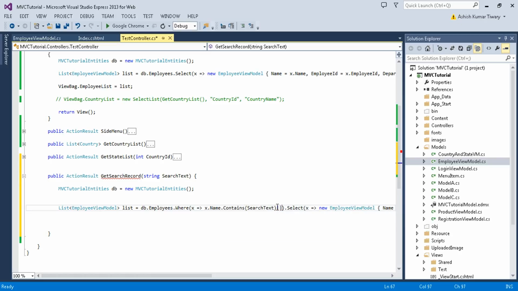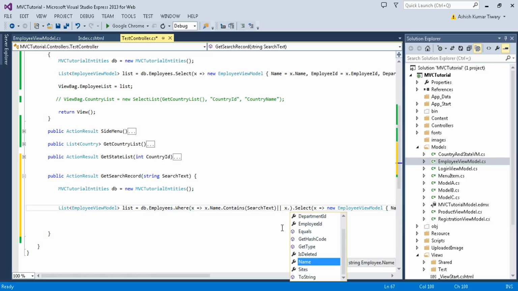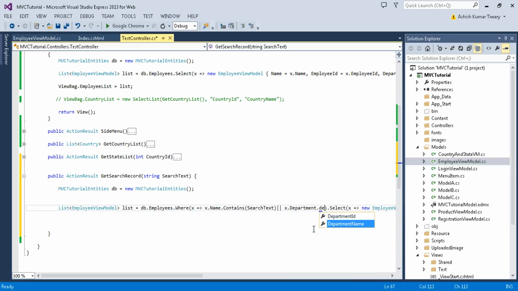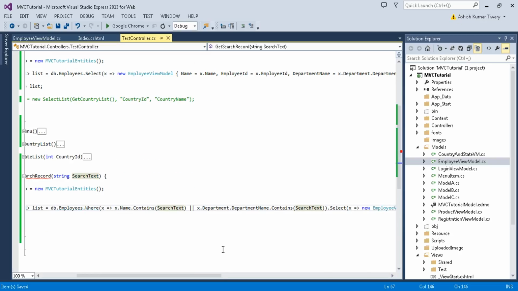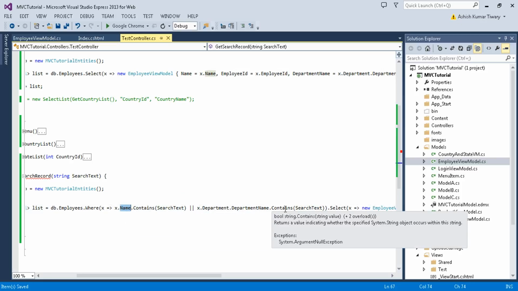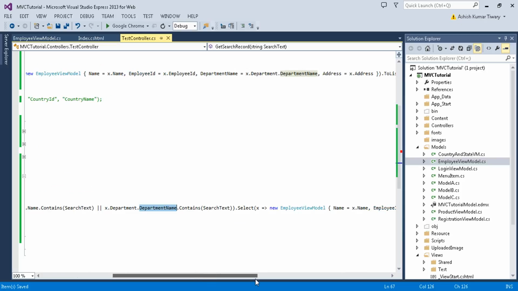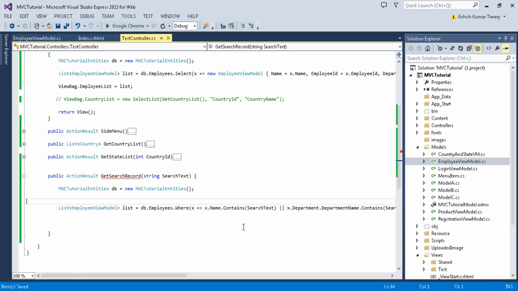Okay, then put or condition, or x dot department name, x dot department name should be equal to, sorry, dot contains this text. Okay, so I'll be searching by either the name of the employee or by its department. Okay, and then I'll just select the row.